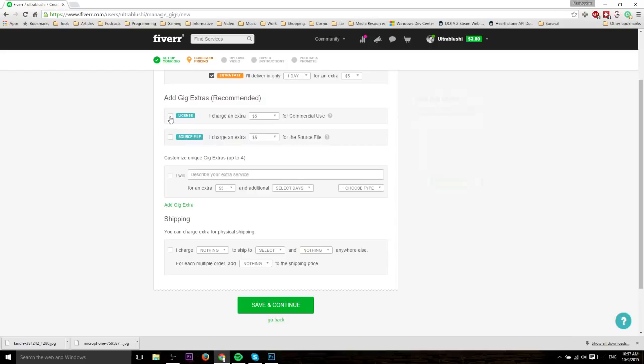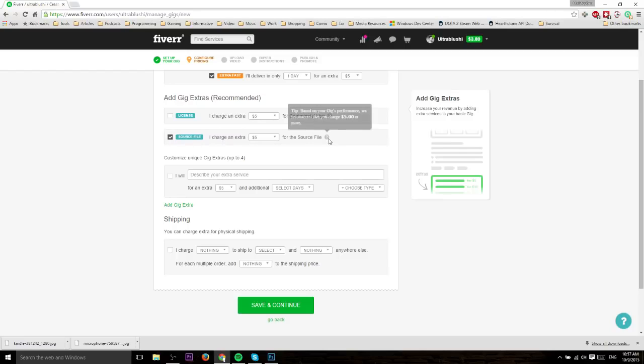So licensing is something that may show up depending on your gig, if you're doing audio or graphics. You don't necessarily have to check this, but if you want to charge extra to guarantee that it is legal for commercial use, you could do that there. Including the source file is pretty much a given. It's really easy to just have that there, and maybe some people want it so they can make slight edits to it.